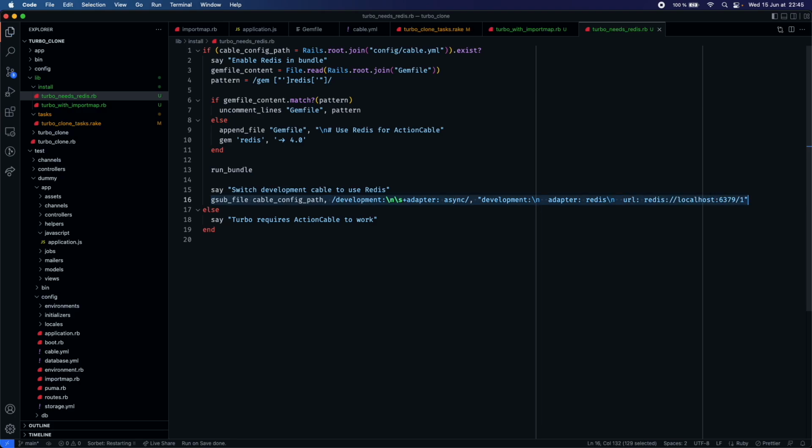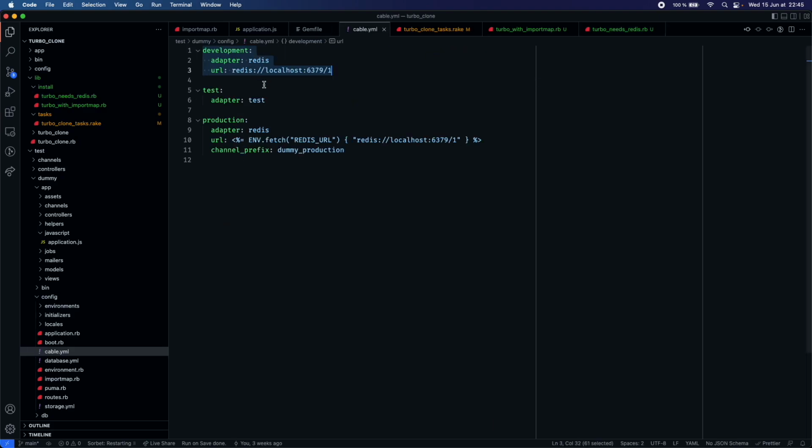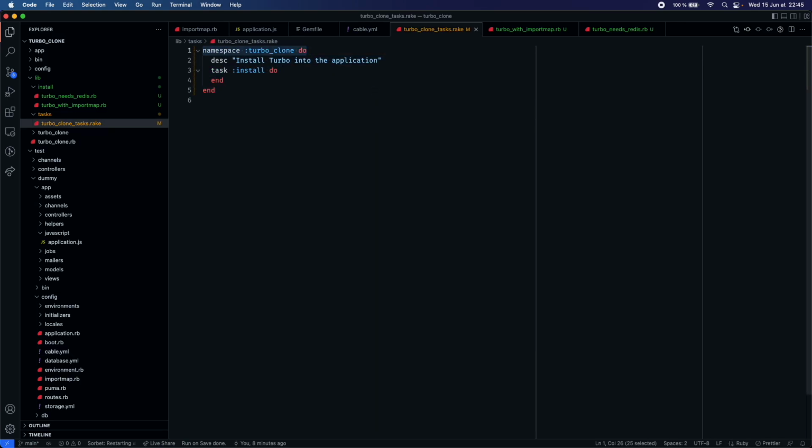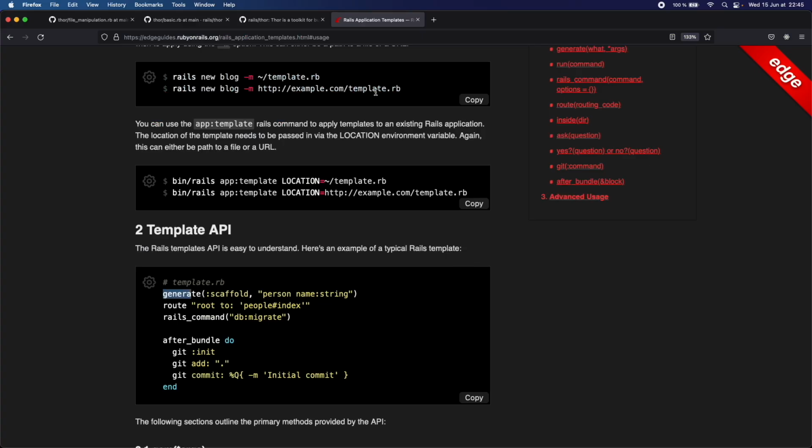So this should work, and our template should be completed, right? Because we uncommented the gem Redis, added it to our Gemfile, and then changed the development adapter in config/cable.yml. So we're good to go. And now the thing that we need to do to make those templates work is to actually write our Rake task. So what we need to do is to actually be able to launch this Rails app template command with the proper location of the template.